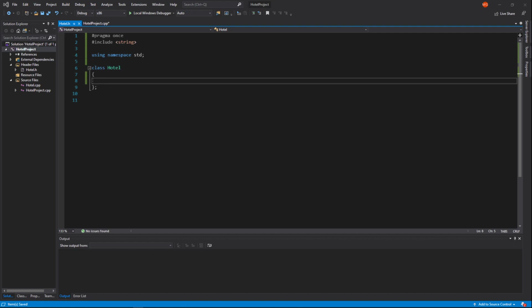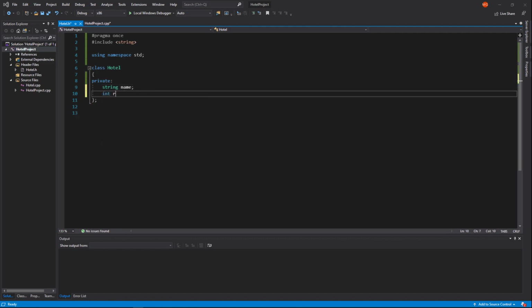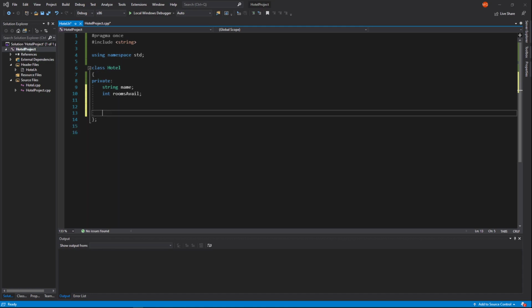So here we have class hotel, open close bracket. Now we have to define our variables. So private, and then we have a string, name. Control S, it got it because it's using namespace std, so good. And then we have an integer, rooms available. These were the two properties of the hotel object, and they're private because we're going to access them using the methods. So here we're going to say here are our public methods.